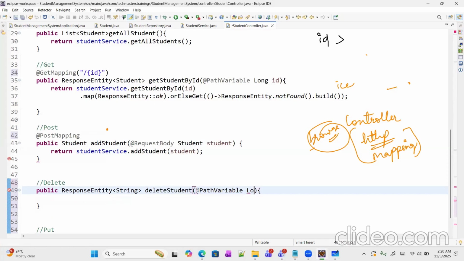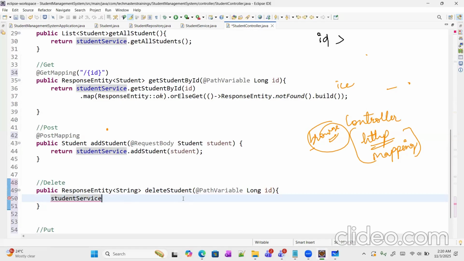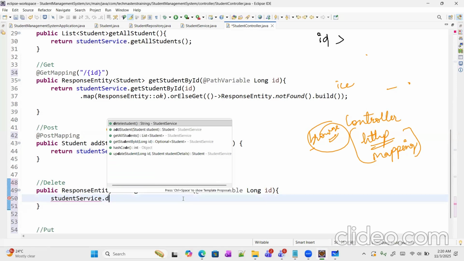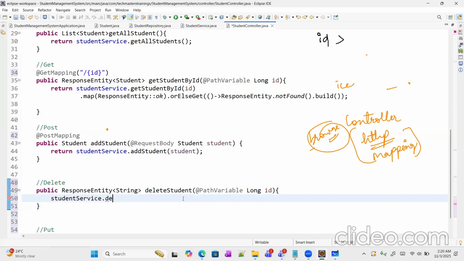Okay, path variable, we'll say that it's a long id. We'll say long id. All right, so once it has been done, sir, just delete it from the particular place where it is from. Okay, it is from the student service dot, we'll call it delete student already, because this method is already created, right? So dot, there you go, delete student.